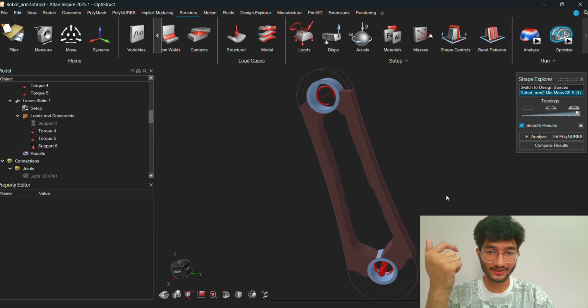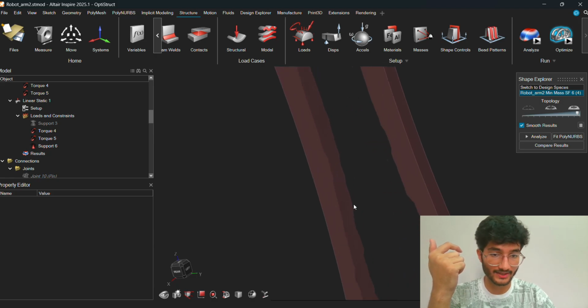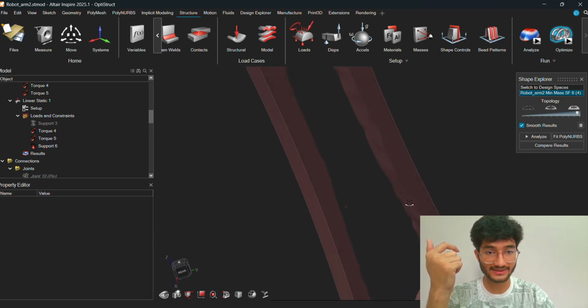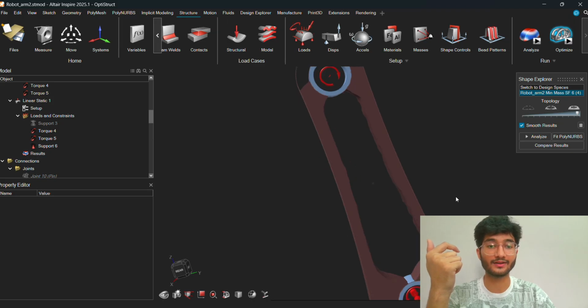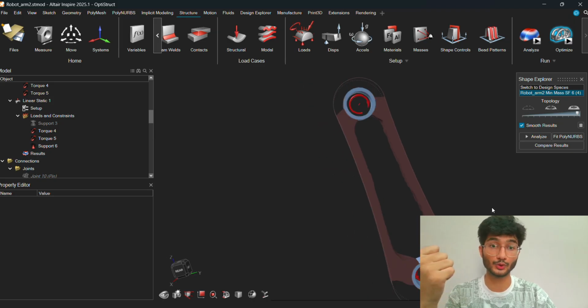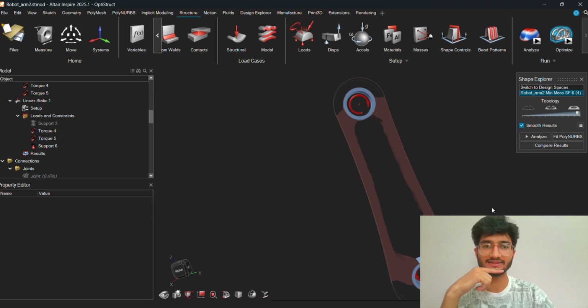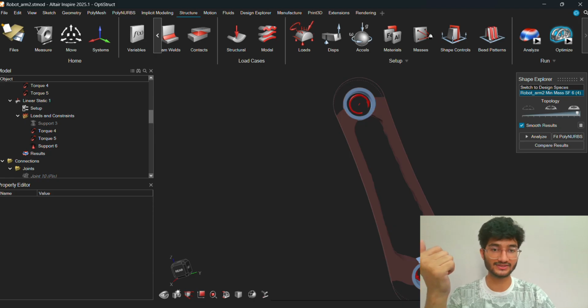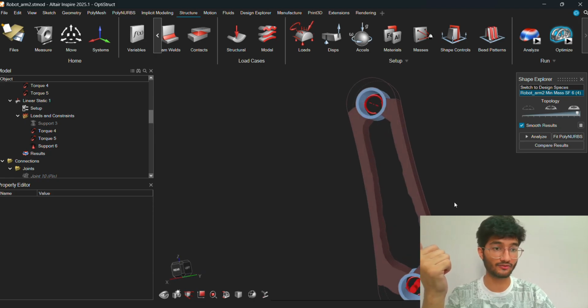But you see here, the geometry is quite rough. It is very inconvenient for us to print this, right? For this, Altair gives us a tool. What it does is it smoothens out the geometry. You can do it either automatically or manually as well. First I'll show you the result by the software, right?